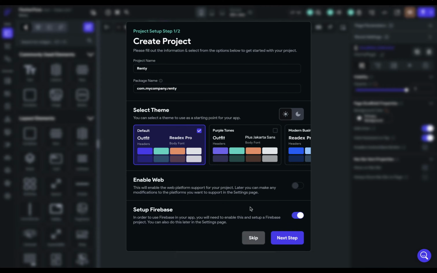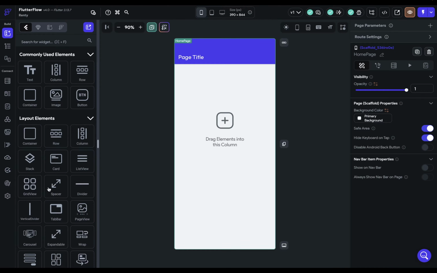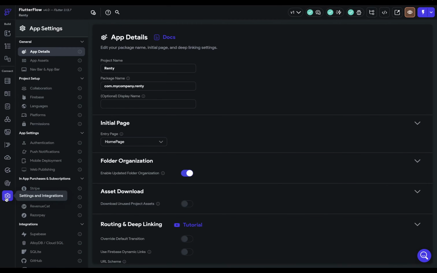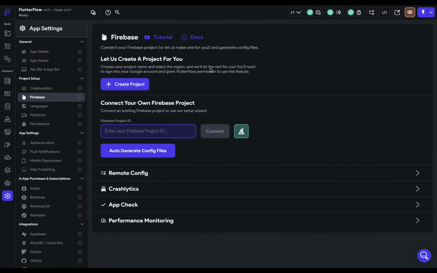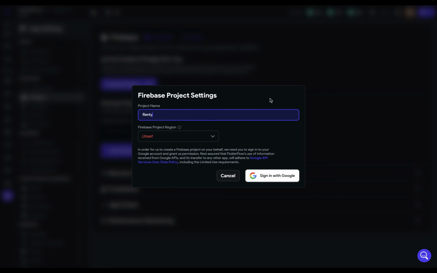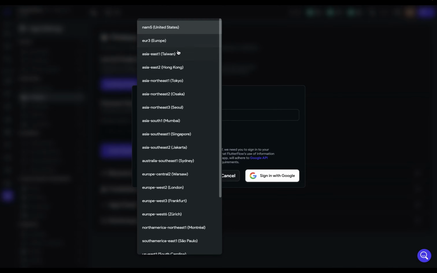So we're just going to go back here and skip this. And if you come into your settings down here into Firebase, you've got those same options. So let's just create a project. It's going to default to the same name as your project, which is great. And then you just select a region. Now, this location is the location of your database. So you want this to be closest to where most of your users are. And it'll normally default to the correct location. And it does for me.